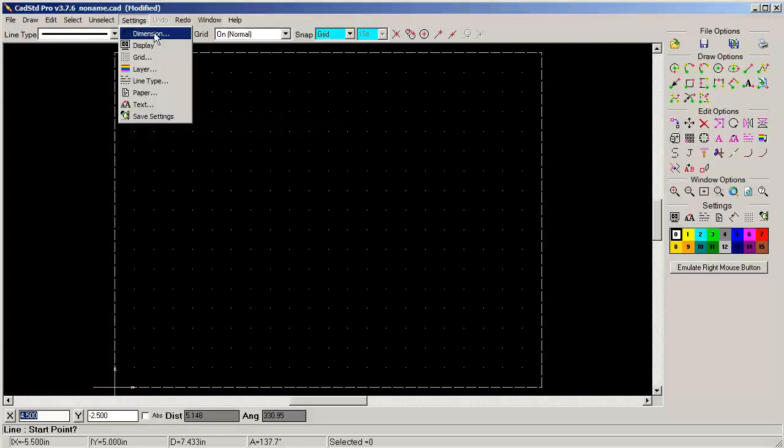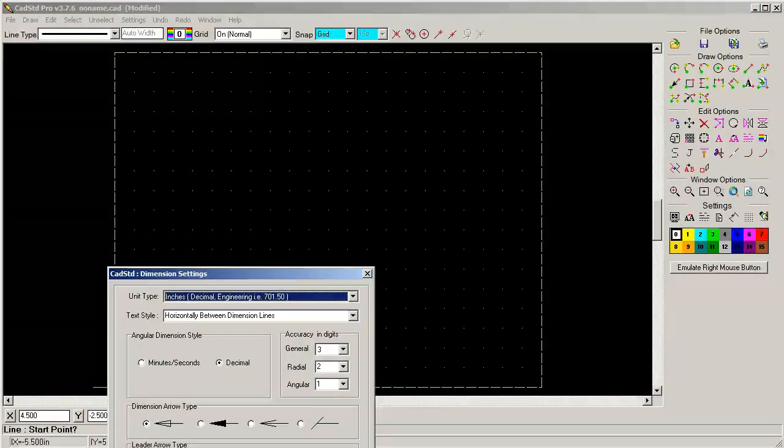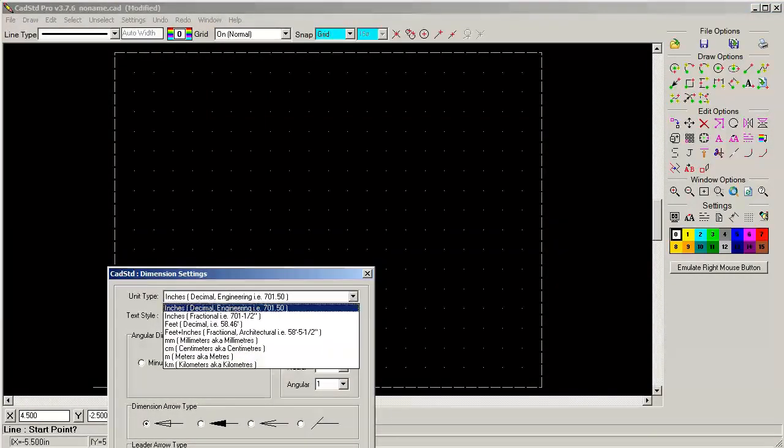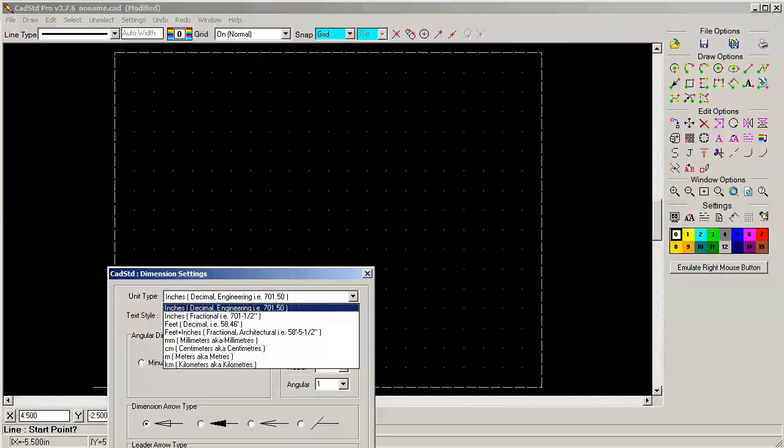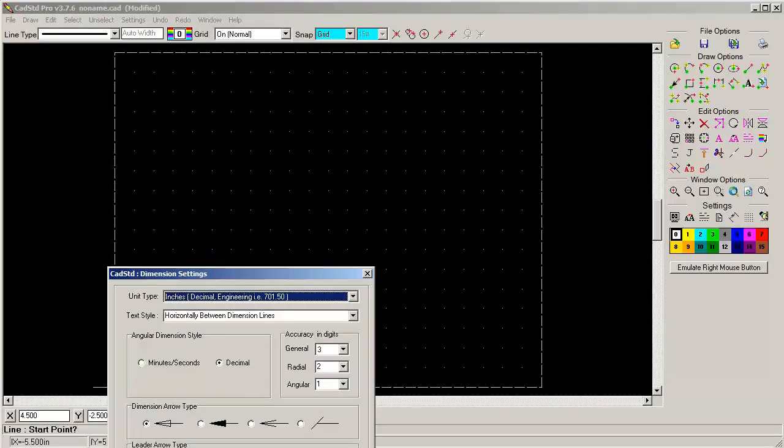Next, click Settings, Dimensions. We will set this for typical mechanical part blueprints. In Unit Type, select Inches Decimal Engineering, as shown. We will set the accuracy to 4 digits.